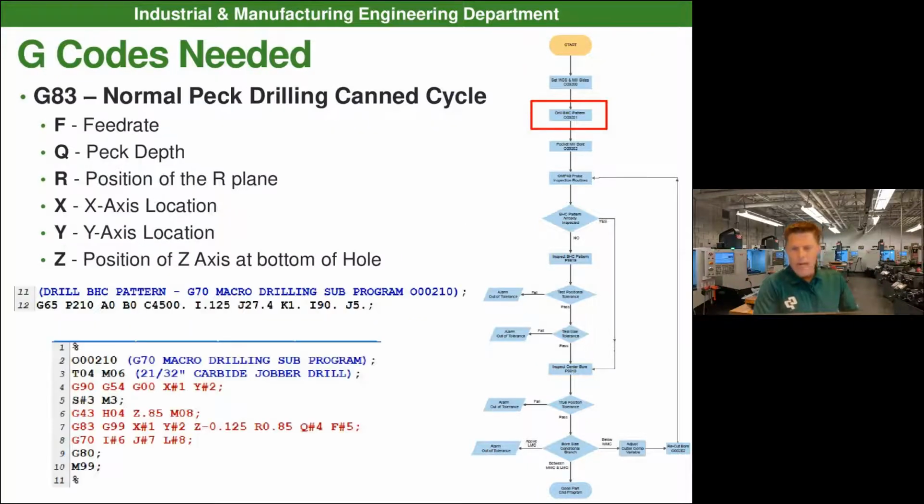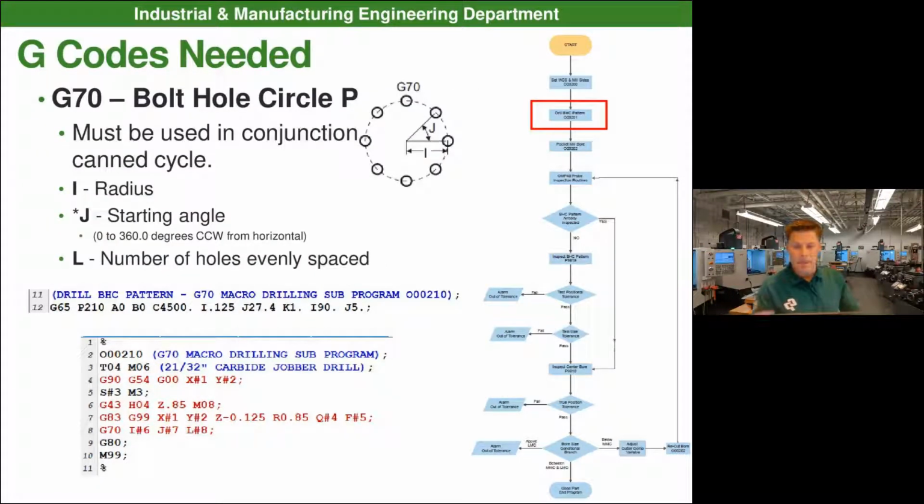Then what we have is G83. We all probably know how that canned cycle works, except the secret on this one is their G83 is a P2, their program 210 has all variables in there. So they have to figure out how this G65 line of code will work in order to send that to the control and run program 210. So they're figuring out how to do this piece right here, that G65 line of code. Then the G70 is a bolt hole circle pattern, right? So that just adds in that part of those variables, like the J of 5 is actually how many we have.